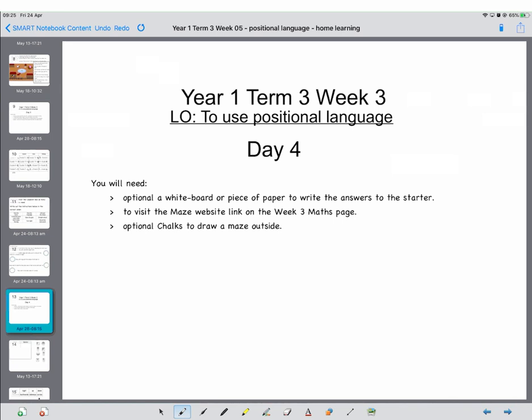So, what we're going to be looking at today is halves and quarters of shapes as our starter, and then I'm going to explain how you can use mathematical language to investigate mazes, either online or on printed pieces of paper. Okay, so when you've got everything ready, we'll get started.